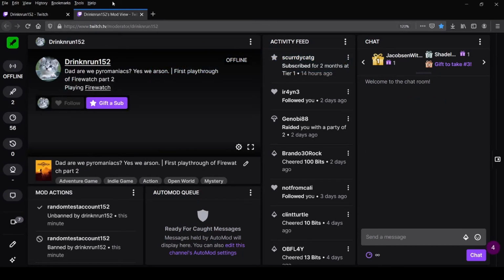Note that the user will only get one chance at an unban request, so if you deny it, they won't be able to send another. If you approve it and then they get banned again, they will be able to send another one.